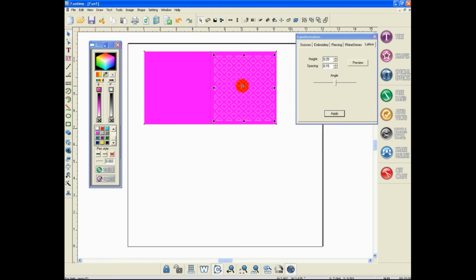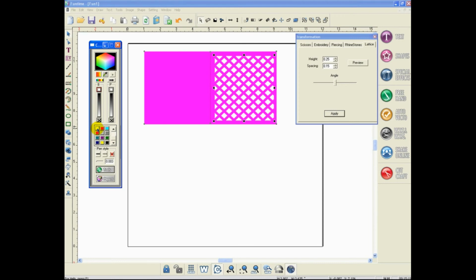Now with that the same color as the card, it's a little bit more difficult to see. So with it still selected, change your fill color to white. And now you can see what it's going to look like when you cut it out of your colored cardstock.